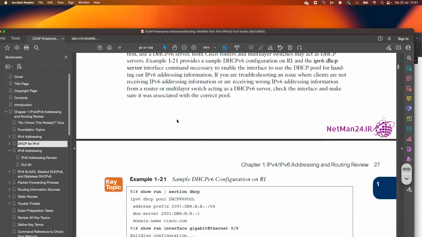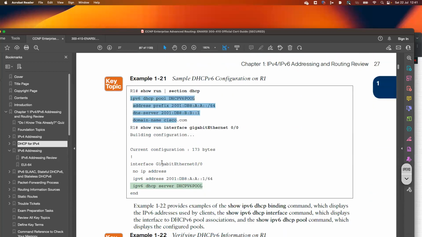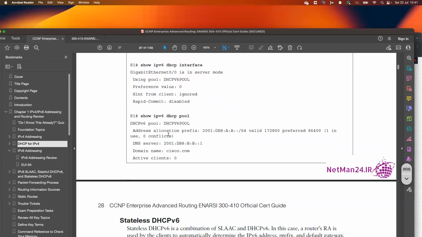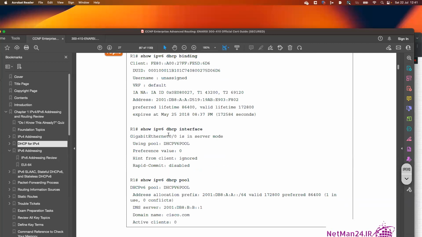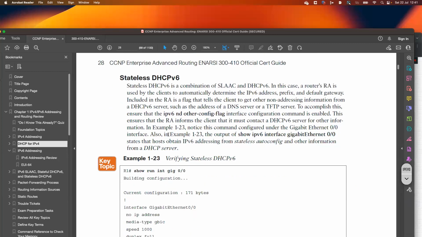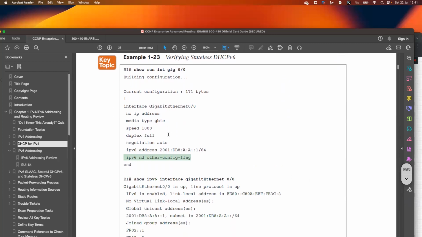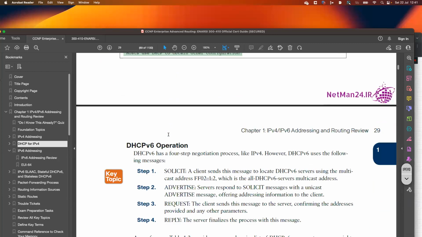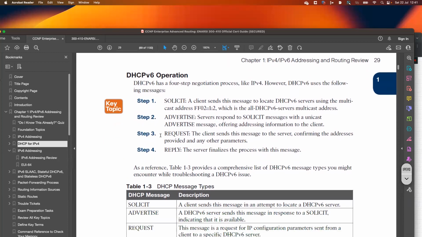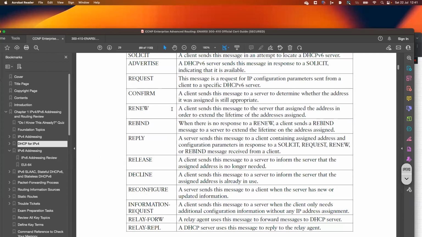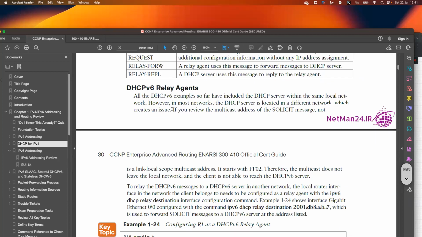Yeah, this is the one where you are configuring this pool and you are applying that pool onto a particular interface on your server side. On your client side, you are configuring it with the IPv6 address DHCP on the interface. Okay. Stateless also we have configured. These flags I'll cover in our tomorrow's class, and these messages. Yes. All right. Does anybody have any question before we conclude for today?